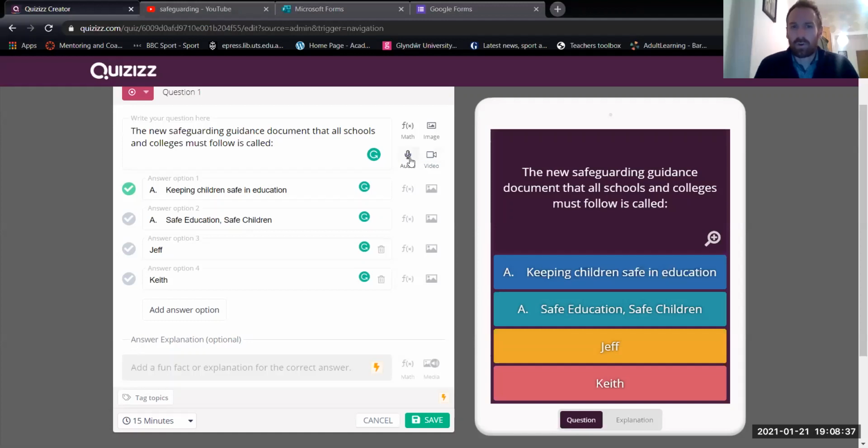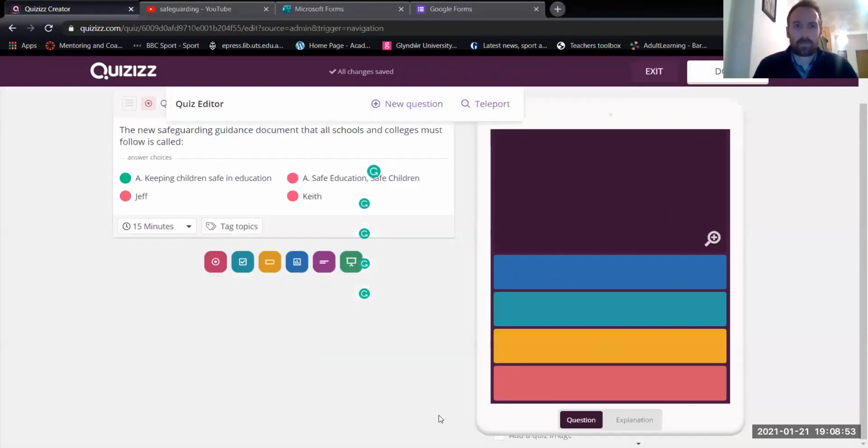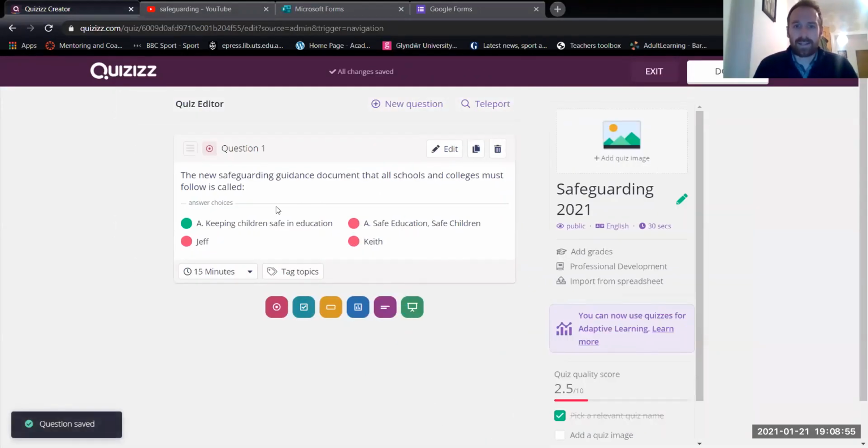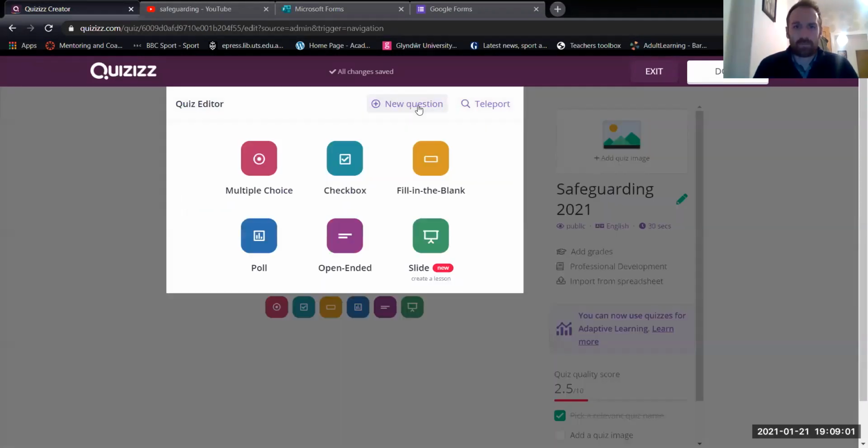The video and audio is a bonus add-on. And again, if we're thinking about accessibility, this is why I want to showcase how we can use Forms and Google Forms, especially if we want to have the answer read to us. So let's go save. So that's now added my question on there, and that's set. Let's add a new question.